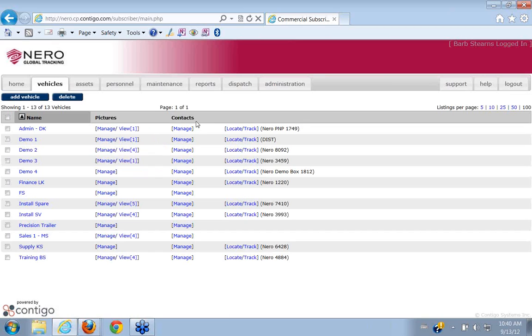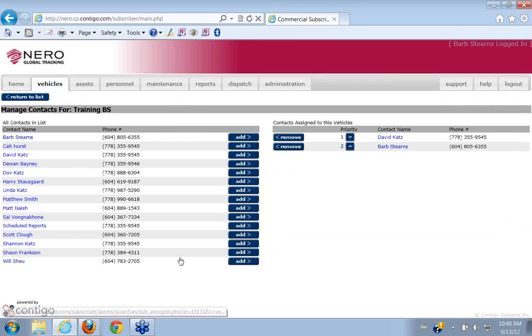And the other thing is your contacts. Now, when you want to link any of your contacts that are entered in the system to specific vehicles, you just click on that Manage, and then you're able to just add or remove. If David is no longer a contact, we just click Remove. If we want to add somebody else, we just click Add. And then we can quickly see who are the contacts assigned to this vehicle.